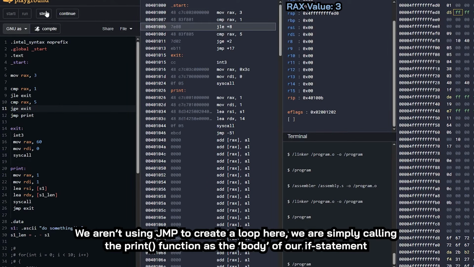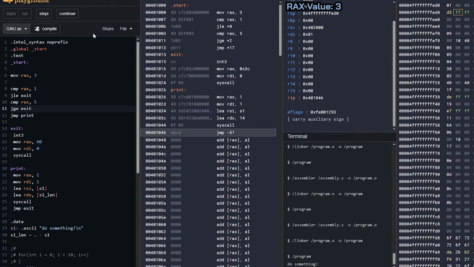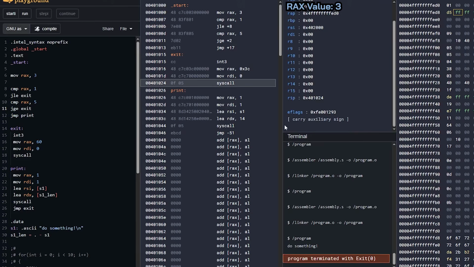So we go through, it passes all the tests it seems. And then we get to our body here, jump 17, right? So we have our conditions. So this is just our double condition here, our compound condition. If this and this, and then we have our body, we step through, we go to print, and it does say do something, and then we jump up to exit, and we exit the program.